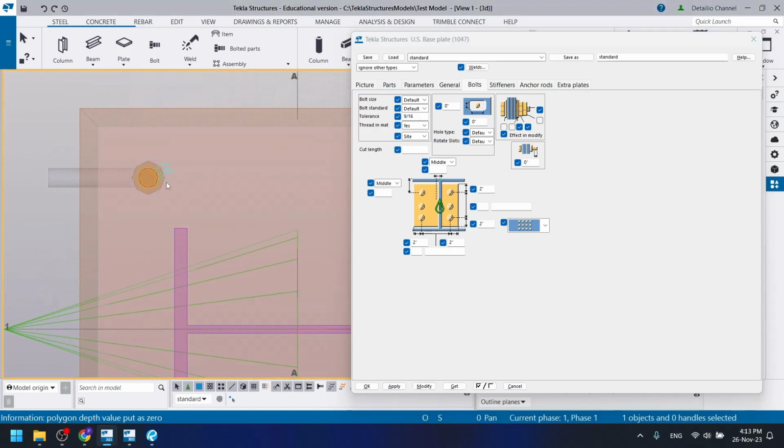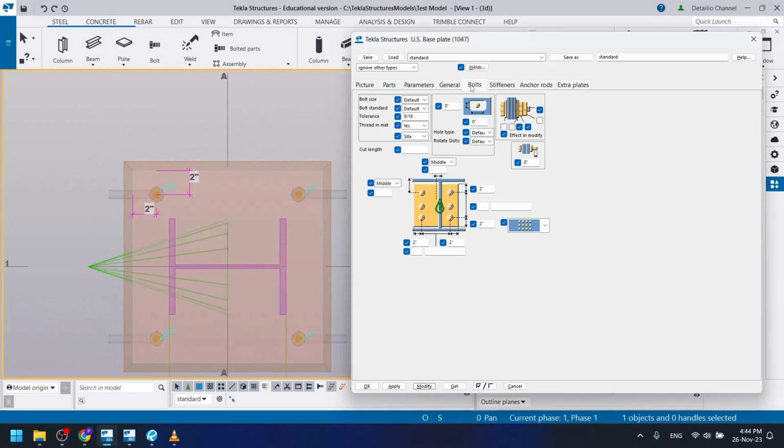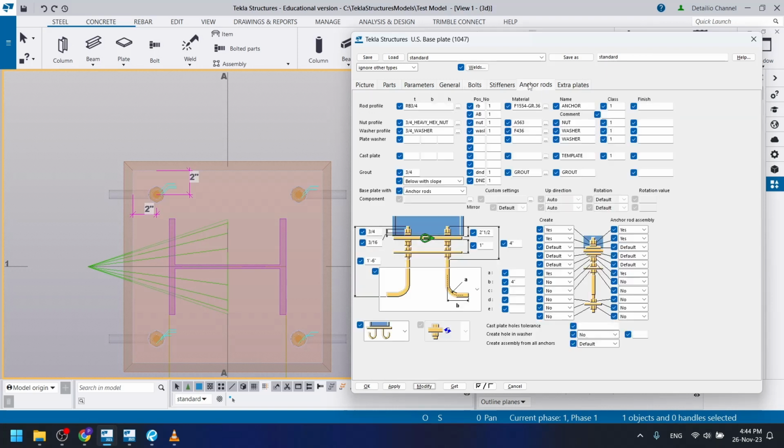I will actually check right now whether the bolts are placed at 2 inches away from the edge of the base plate, and as you can see, it is correct. The next step is the one where we will adjust the most things, and it is the anchor rod step.